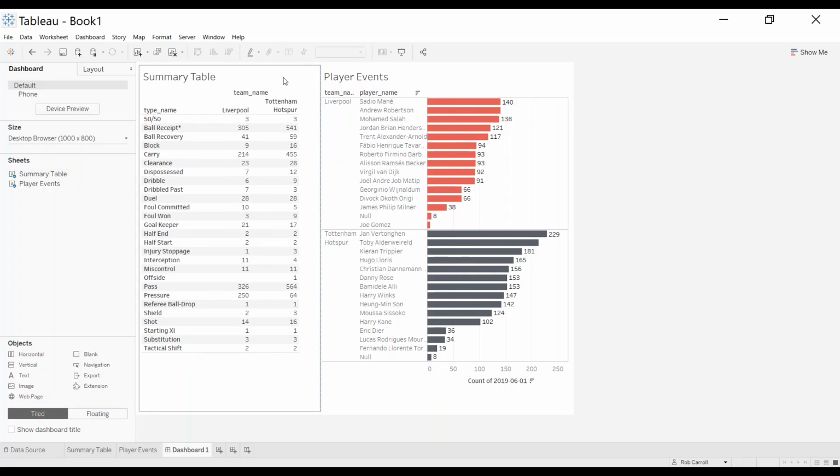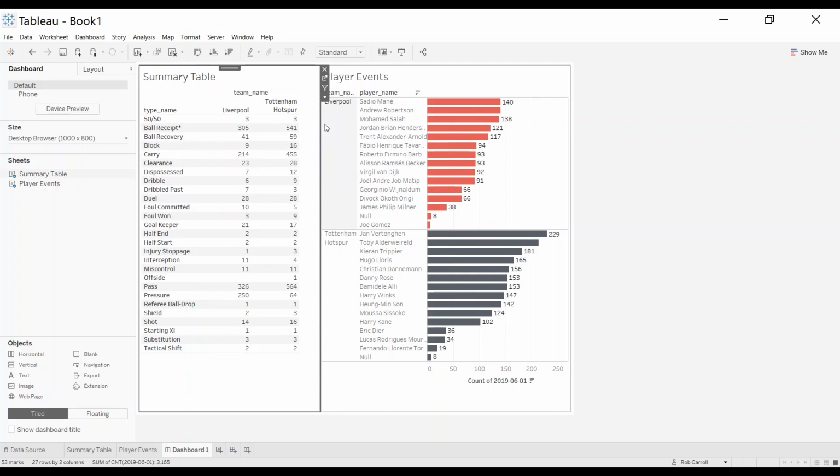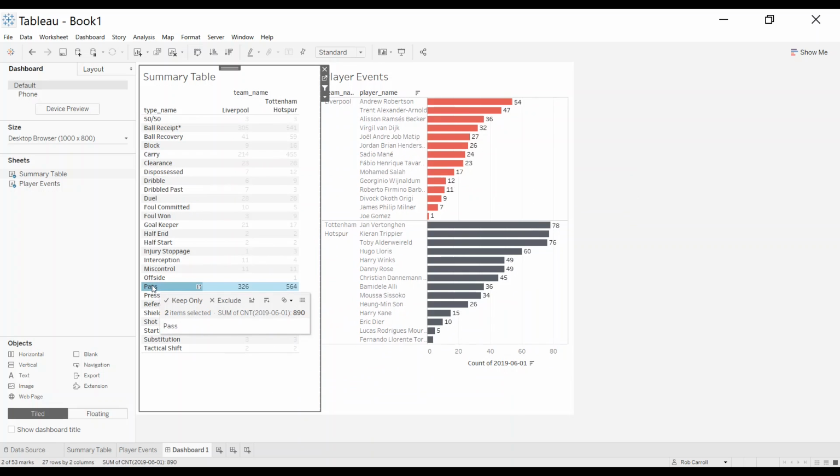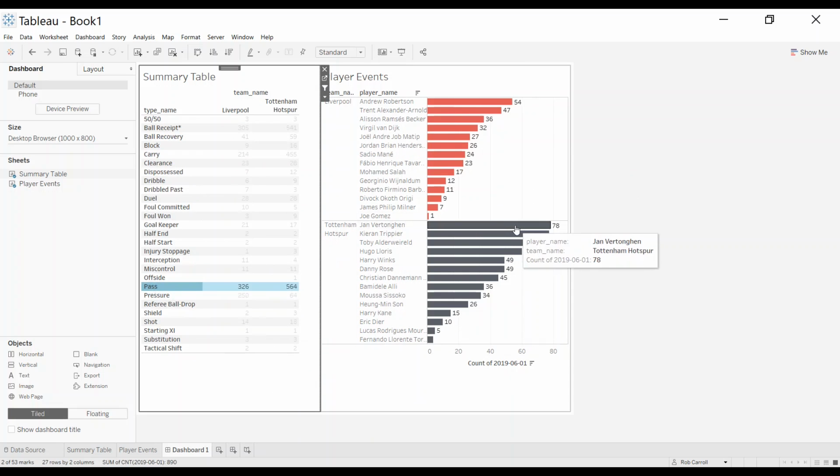And to do that, I'm going to click somewhere on the summary table here, so you get this gray outline box around it. And I'm going to click on the third option down in the top corner here. There's a little funnel or filter icon. And what that means now is this sheet here is going to act as a filter for the one on the right. So if I click on any number or word here on the left, it will update the table on the right hand side. So to see who made the most passes, click on the word pass, and I can see that Vertonghen made 78 for Spurs, and Robertson made 54 for Liverpool.